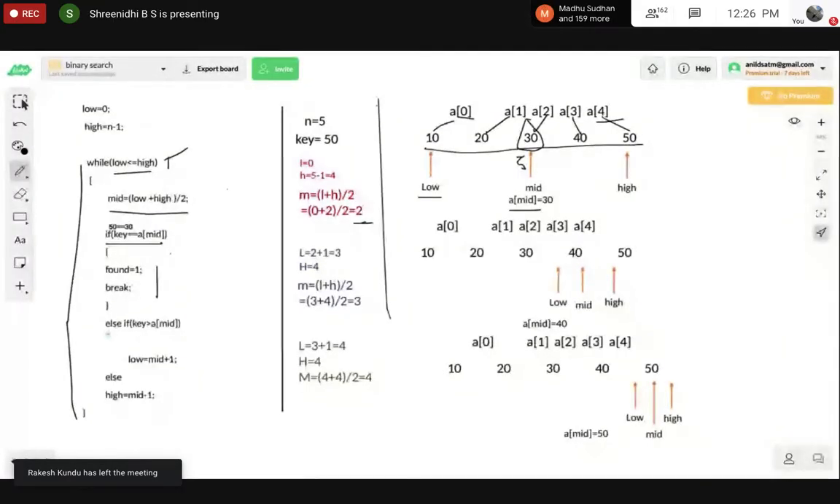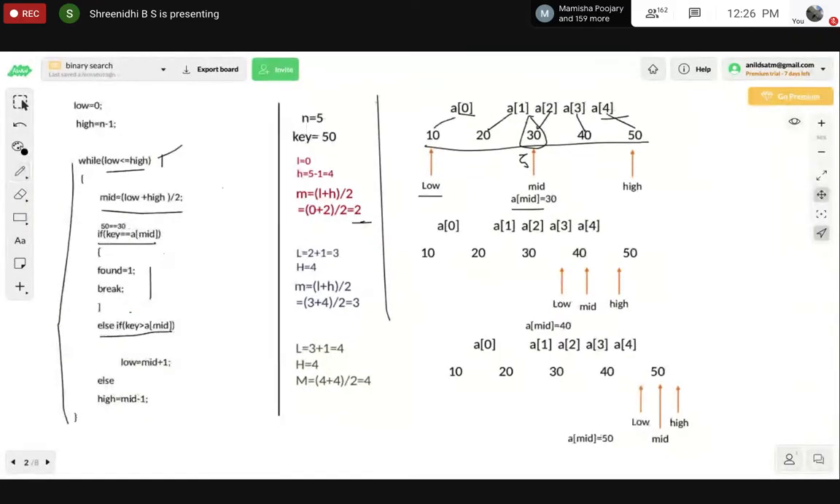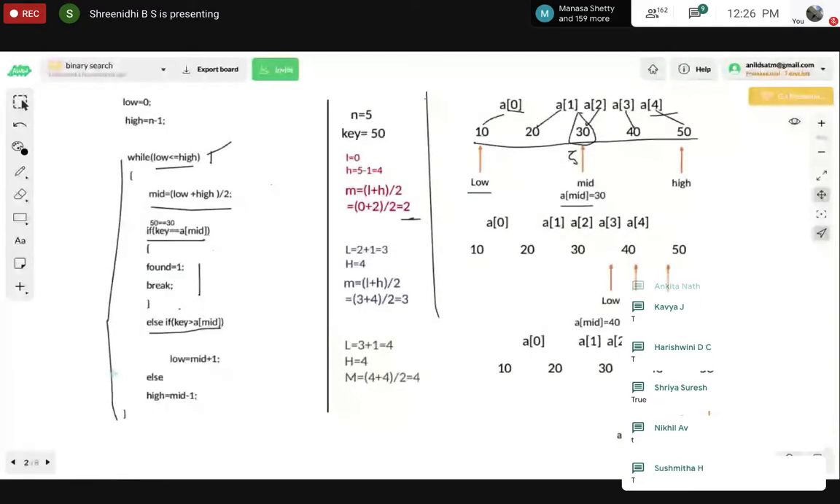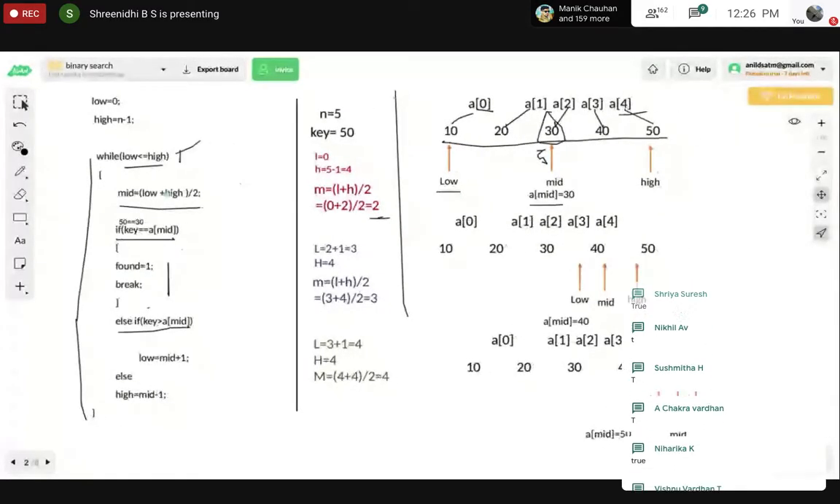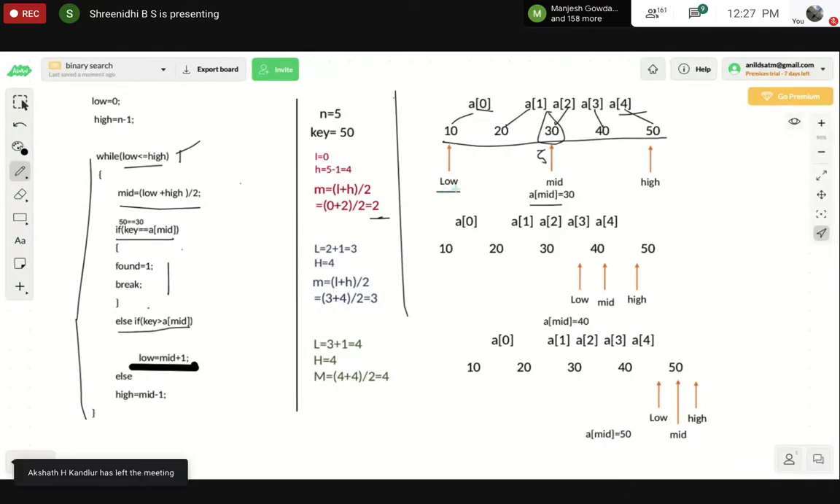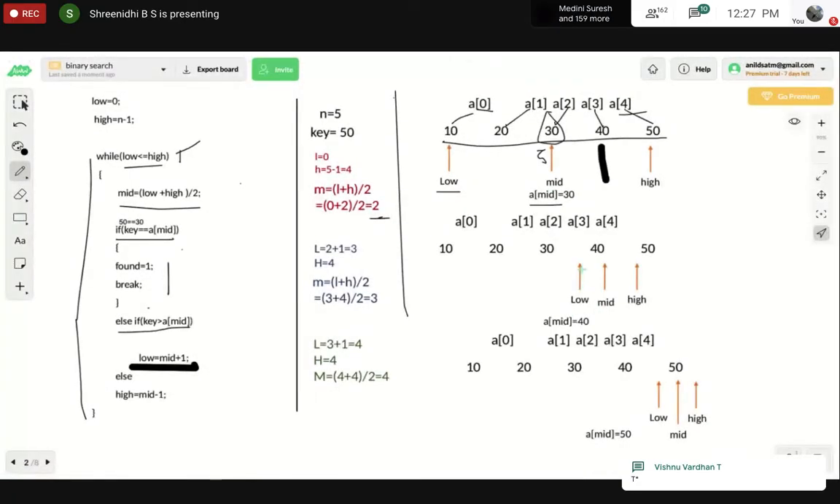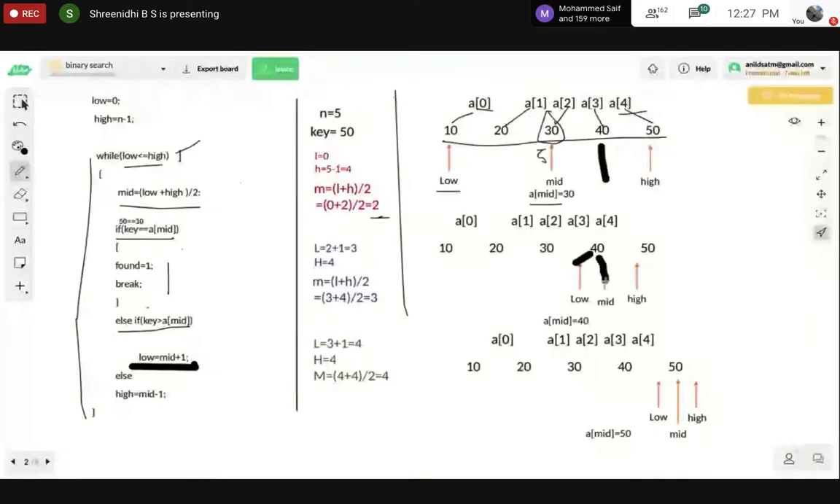If your key element is greater than a of mid, that's your 50 is greater than 30. True or false? Tell me. 50 is greater than 30. It's true. True means this line will be executed. Your low will be mid plus 1. So what's your low? Low is mid plus 1, which is 3. This was my mid. Now your low will be this one, your high will be this one.